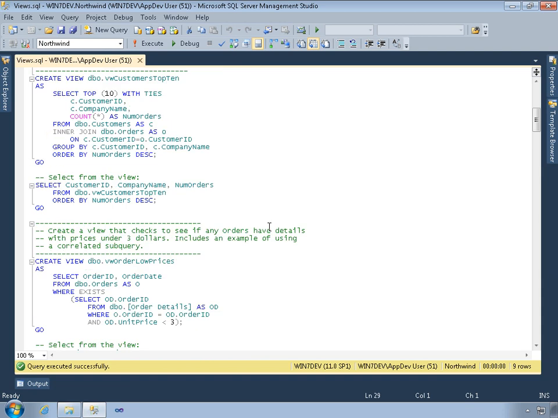All right, so here's another example of a view. So another use for views is to take complex analysis and simplify it for users. So what this view is doing is it's going to calculate the best customers in the Northwind database by the number of orders. Okay, so that's one of many criteria that we can use to define our best customers.